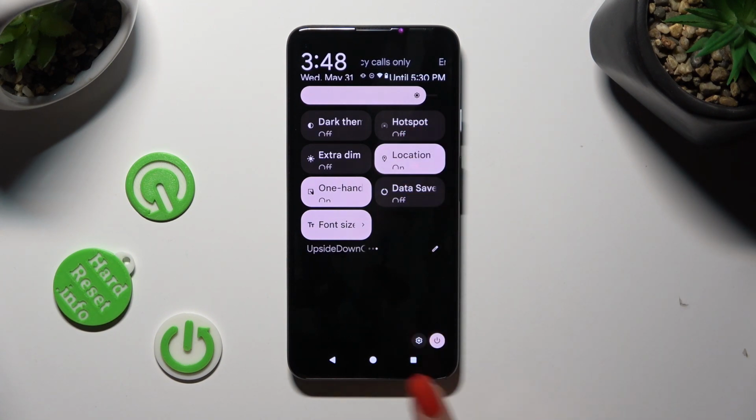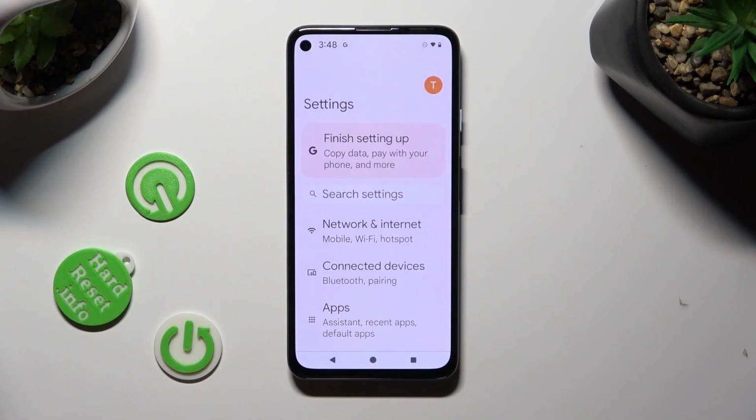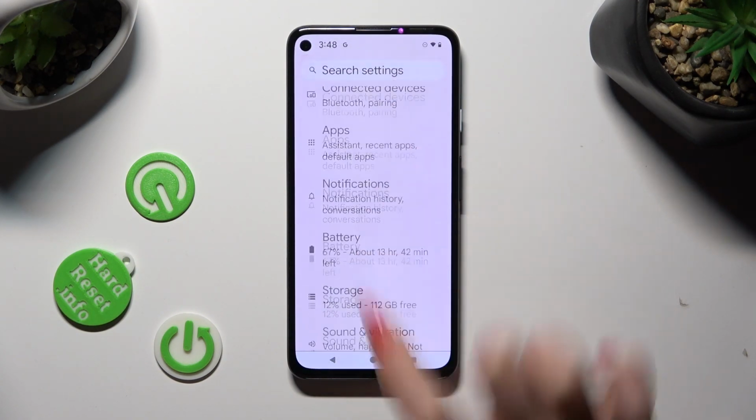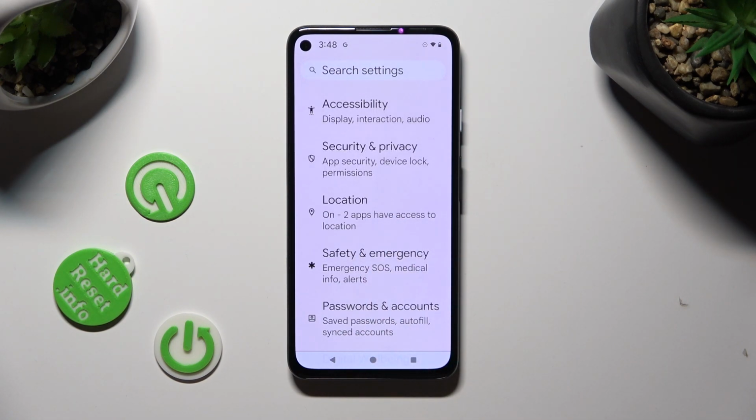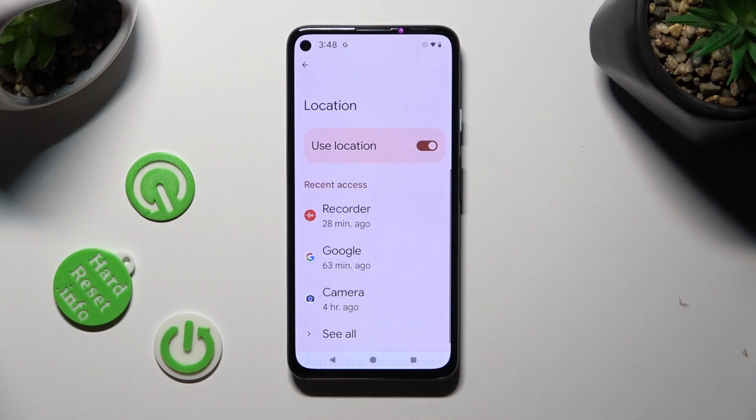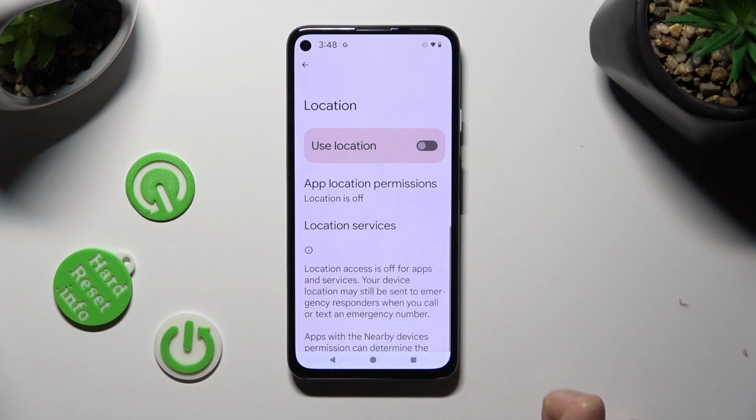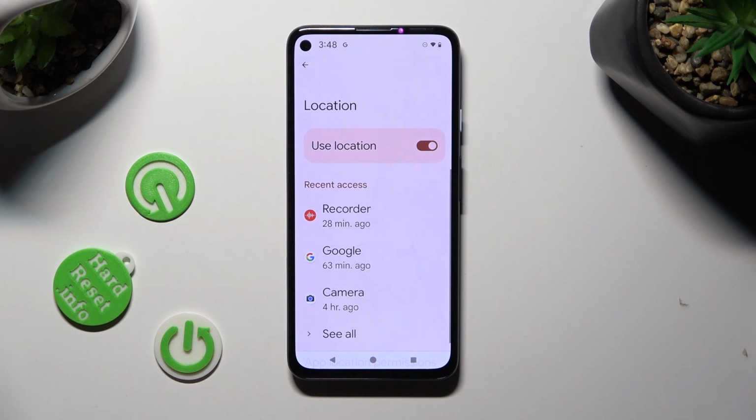If you want to, you can also go into settings and look for location section over here. When you find it, click on it and tap on this switcher to switch it off or on.